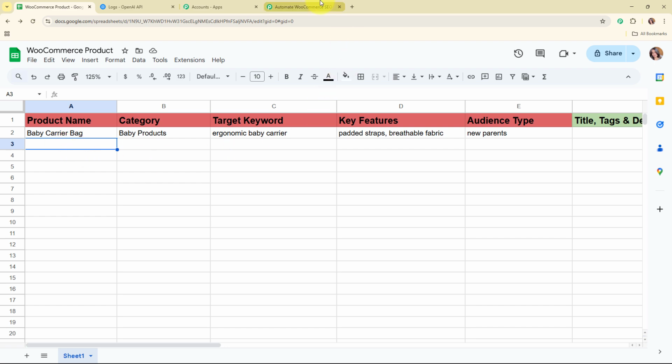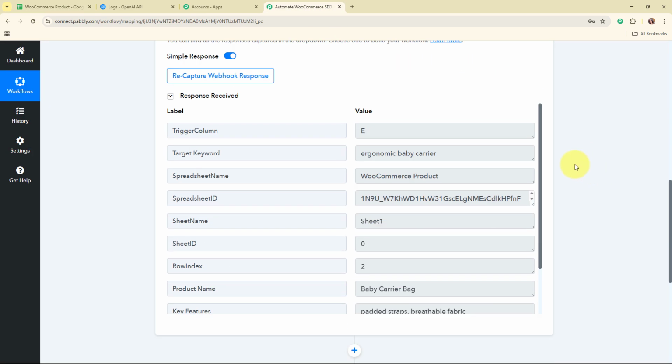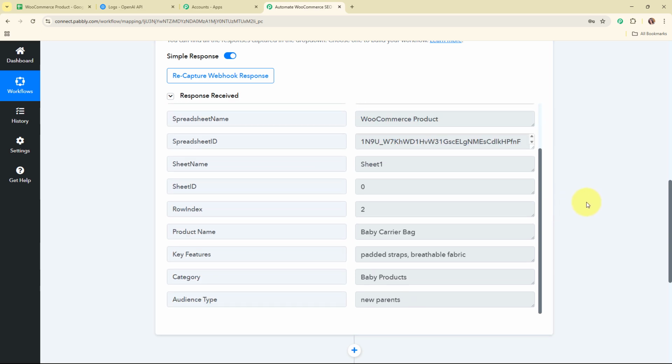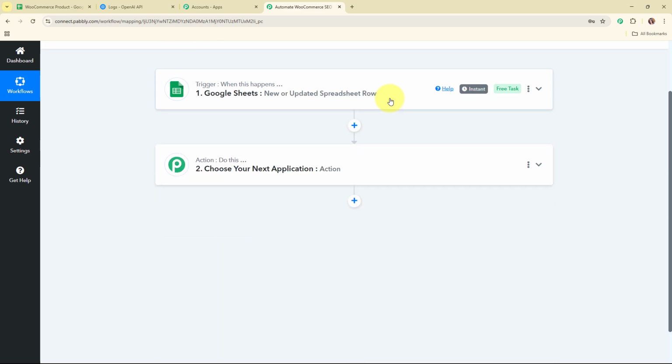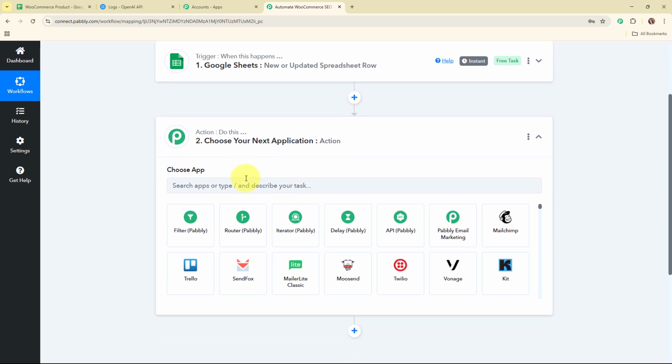So now let's go back to our Pabbly's workflow, and here you can see we have received a successful response where we have received entire details of Google Sheets captured by Pabbly Connect. So with this, we have successfully set up a trigger over here. So once we have received all the details from our Google Sheets, then I want to give these details to OpenAI to generate a proper description, titles and tags for me. So for that, I'm going to connect my OpenAI account with Pabbly Connect in this action step given over here.